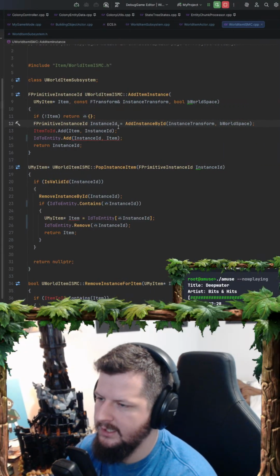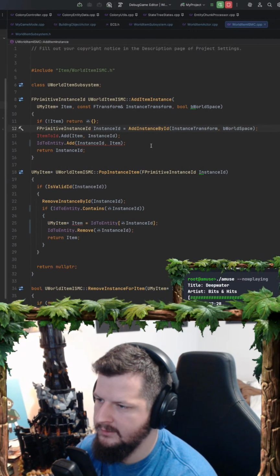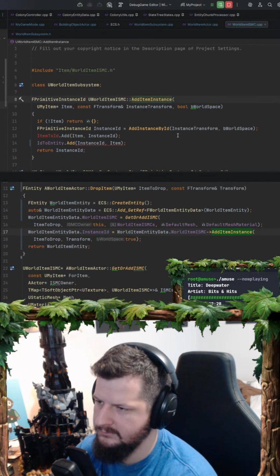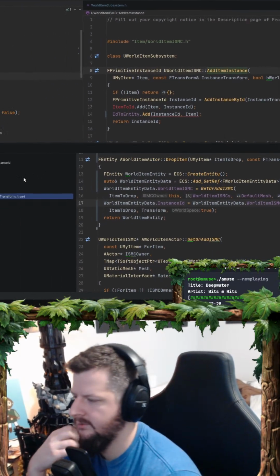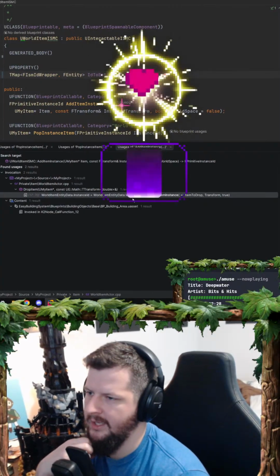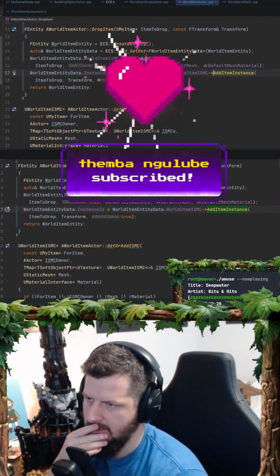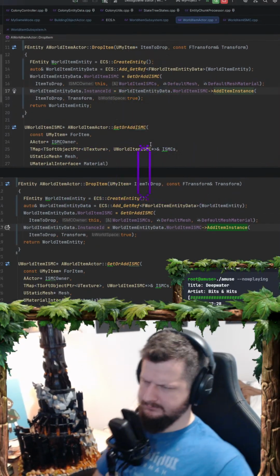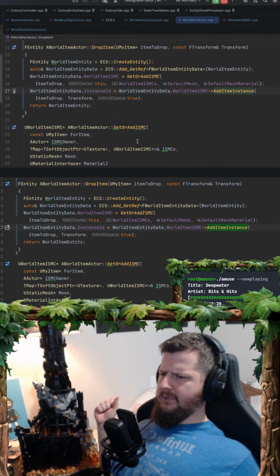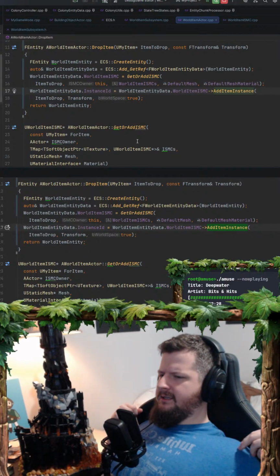Okay, so if we get the add item instance. Wait, where are you called from? Oh yeah, this is handle. Yeah, so I handle that outside in the actor. Maybe I shouldn't. Although I do need to forward the entity through.